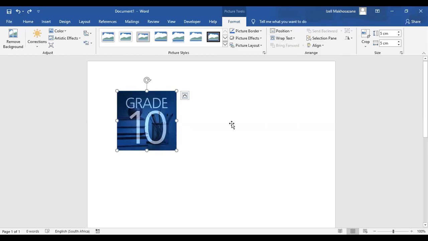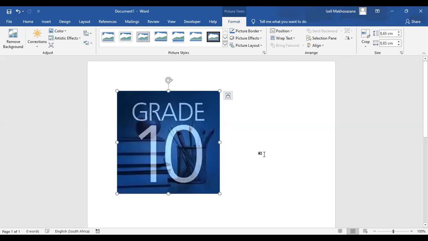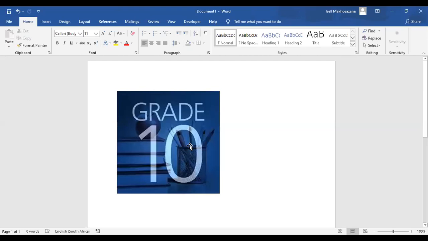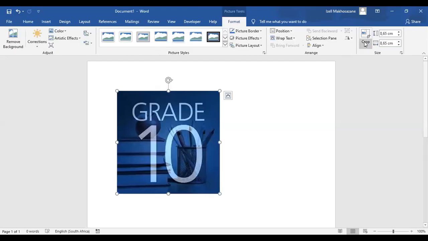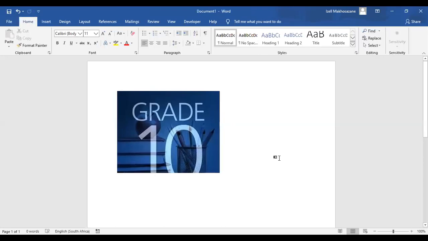Now what happens if I want to crop the picture? You know how to crop pictures. We all have cell phones. So you know what crop means. To crop a picture, this is where you come, the Size group, and Crop. It's up to you. If you only want to remove this part, then the picture is cropped.